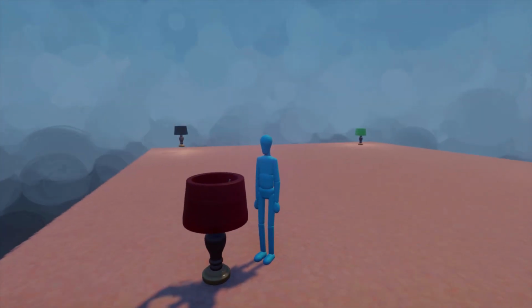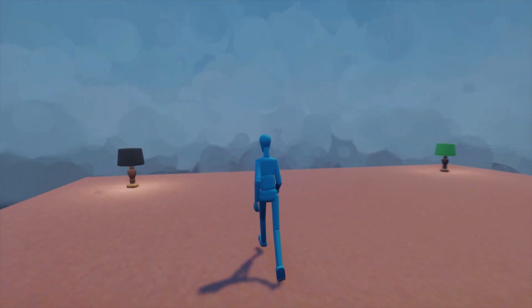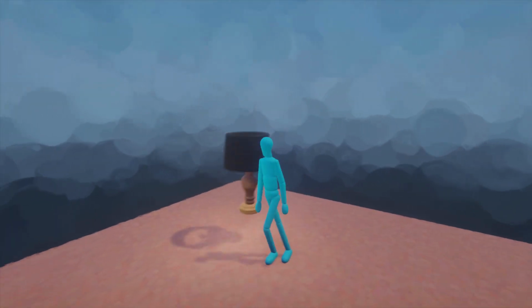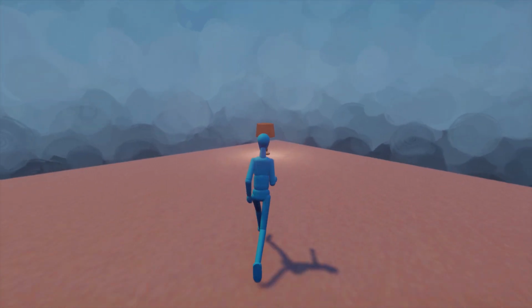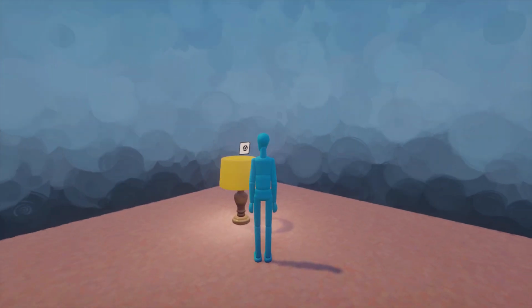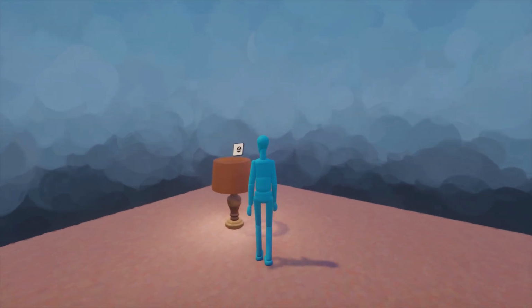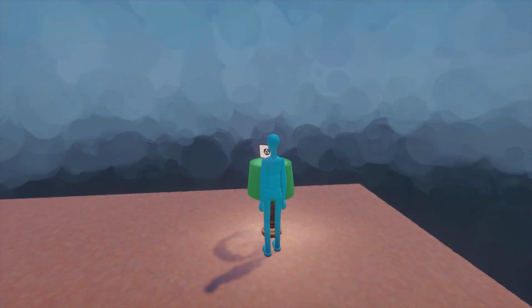And now that lamp over there is doing something very weird. Leaping up and down, laughing at me. And I can no longer turn it on and off. If I go over to this lamp and I interact with it, it's now turning the lamp shade a different colour. It's doing something different. This one, on the other hand, is remaining exactly the same as it was before.